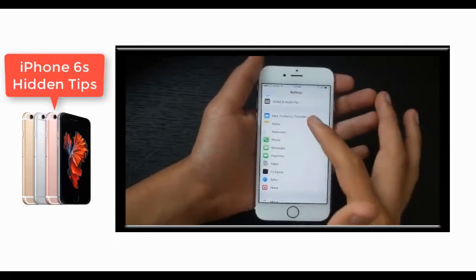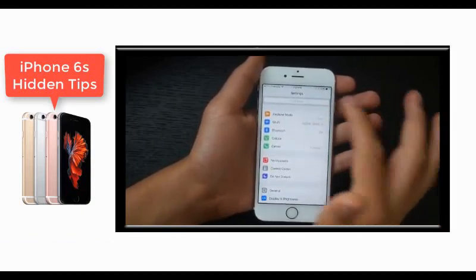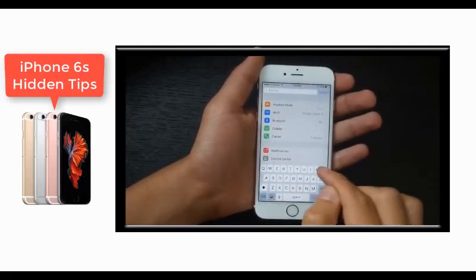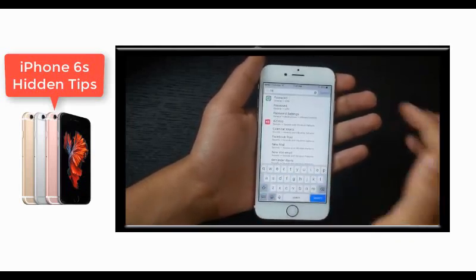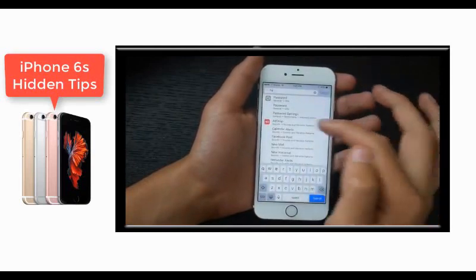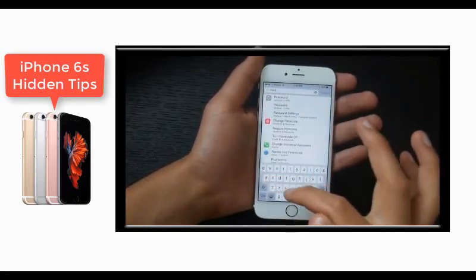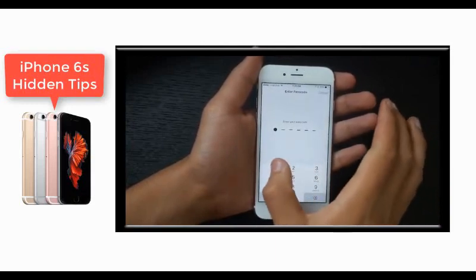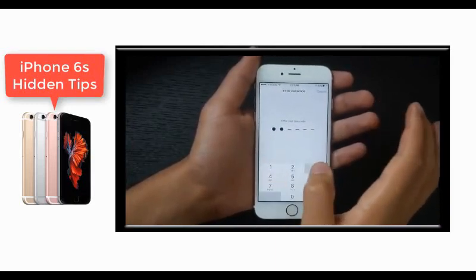The cool thing about it now is in the iPhone 6s and iOS 9, you can actually search through settings. So let's say I wanted to change my fingerprint or passcode. I can just type in passcode, and there you go. Let's keep going. Yeah, there you go, Change Passcode. And that's that easy. You can just change your passcode.